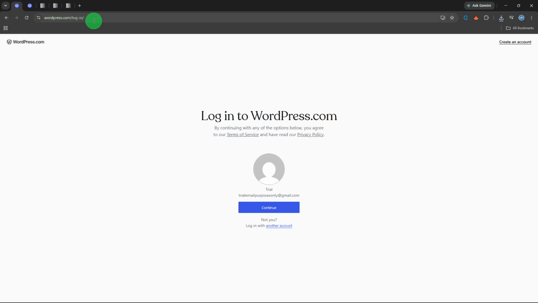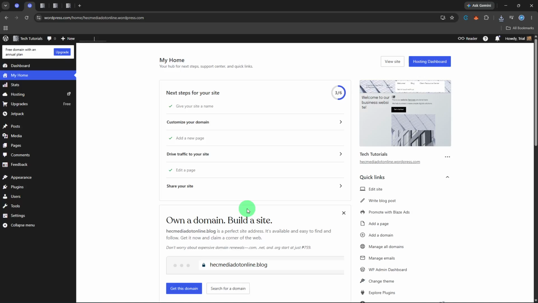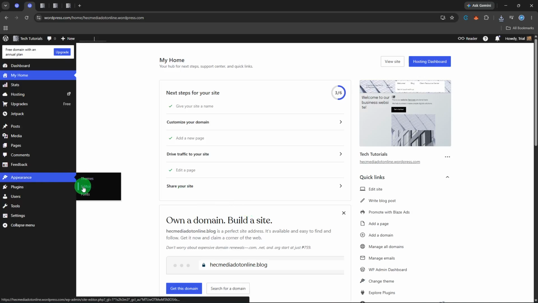Today I'm going to show you exactly how to show a like button in your blog in WordPress. We're using the built-in WordPress.com like block, no plugin and no code. Start by logging into your WordPress dashboard. Type your username or email address and password on the WordPress login page, then click Login. You land on the dashboard.